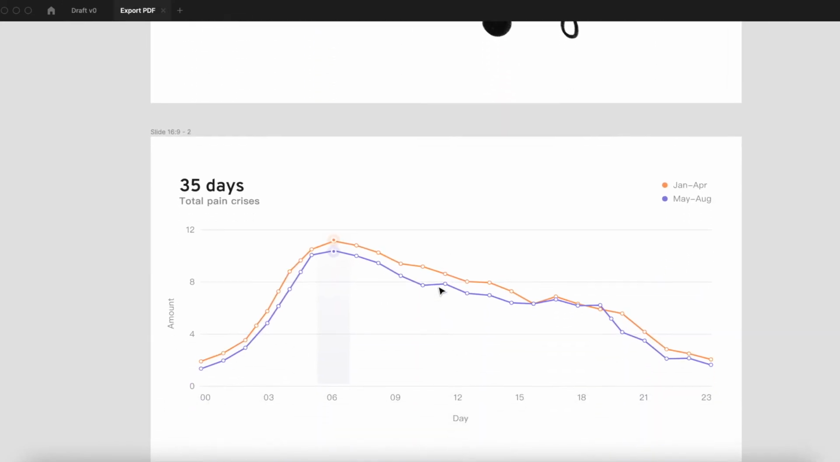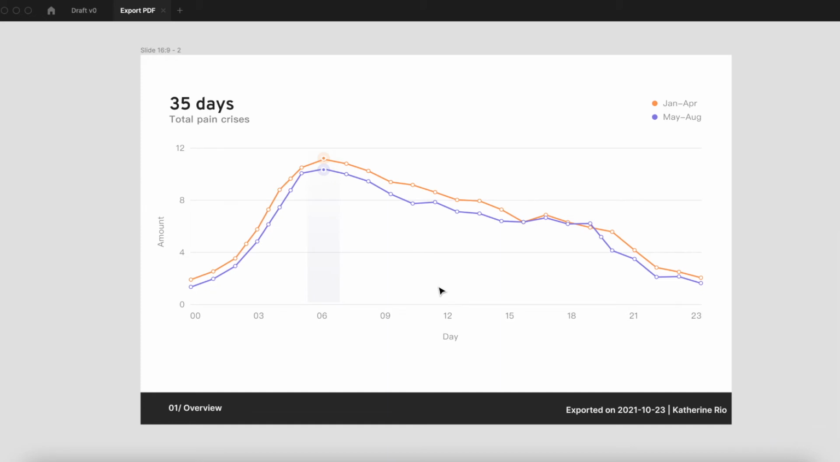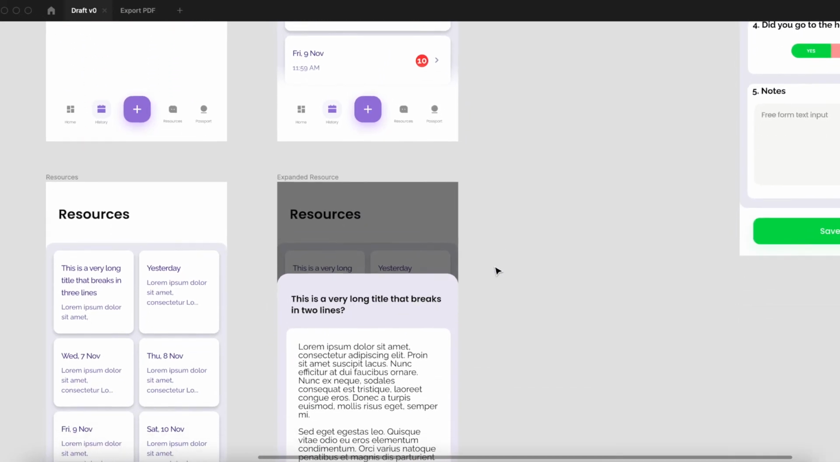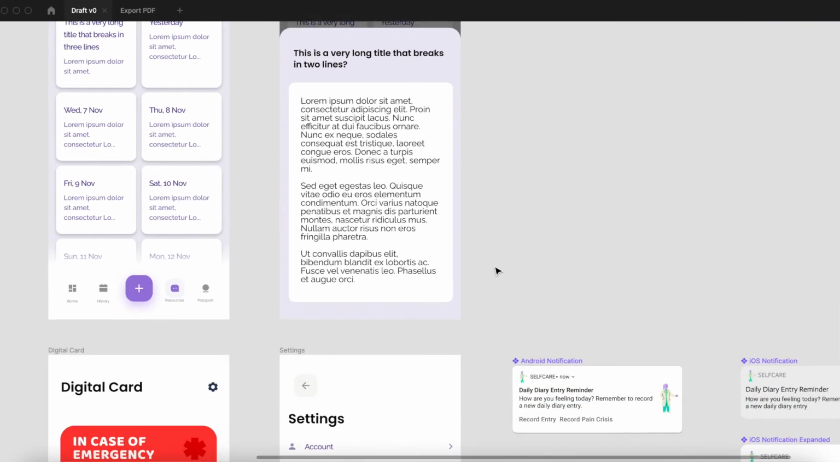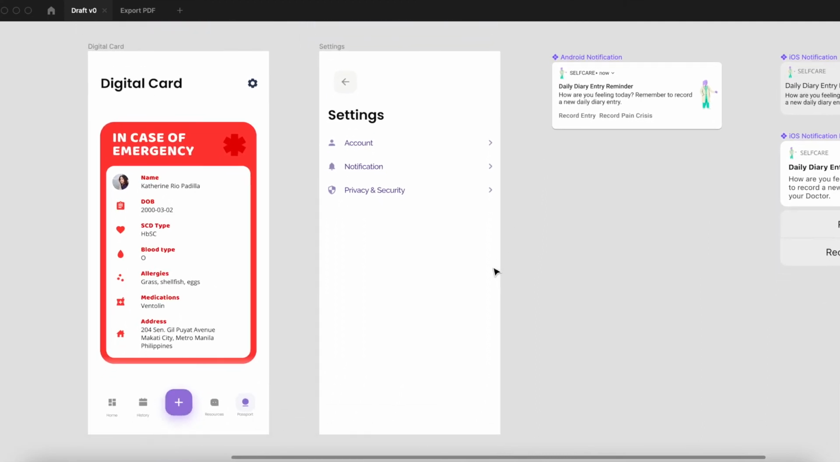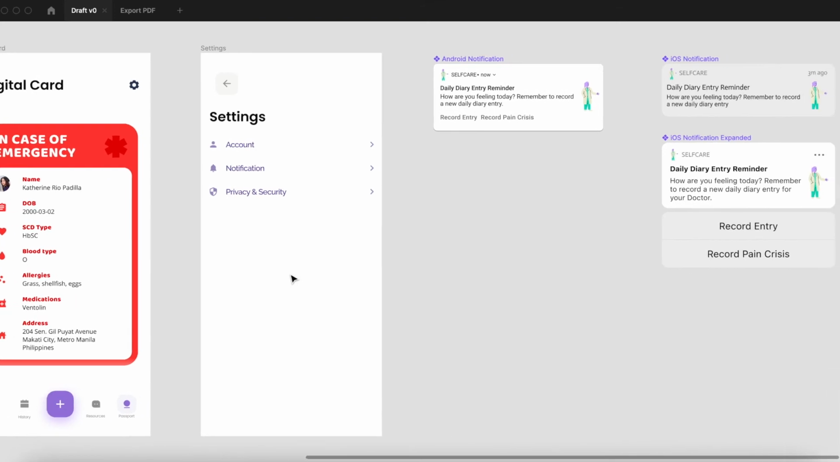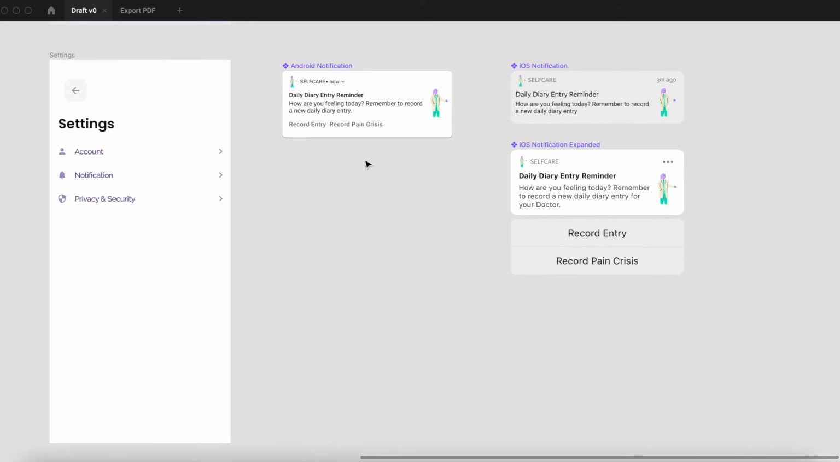The app also has a resources tab for static information and a passport page that presents a digital patient card that can be shown during an ER visit. The patient will also receive periodic notifications to help them remember to complete these reports.